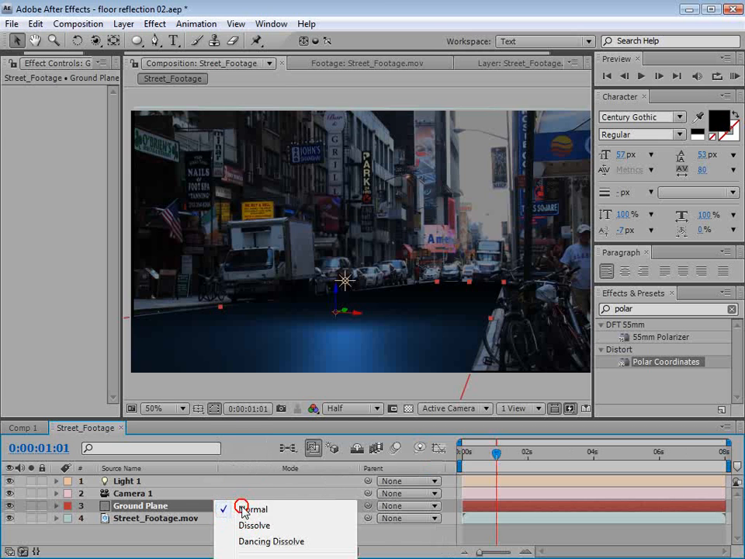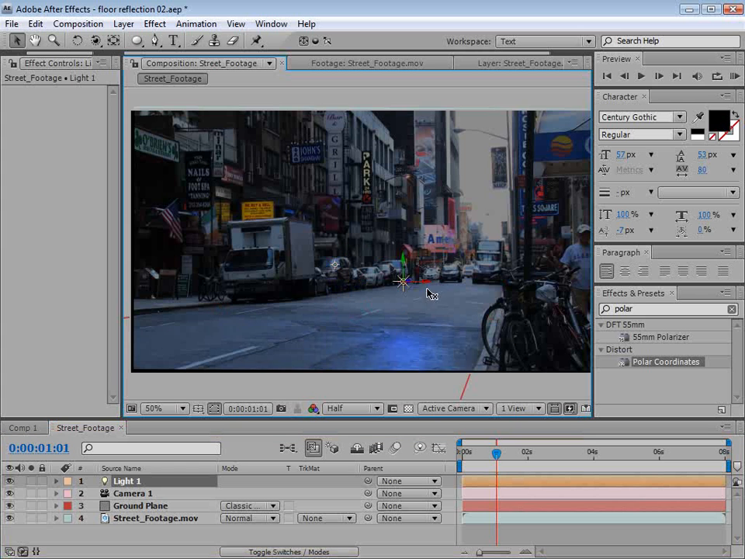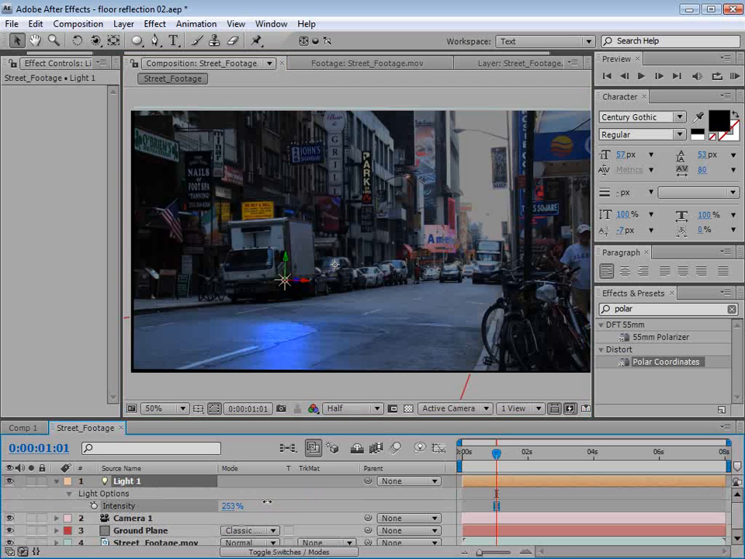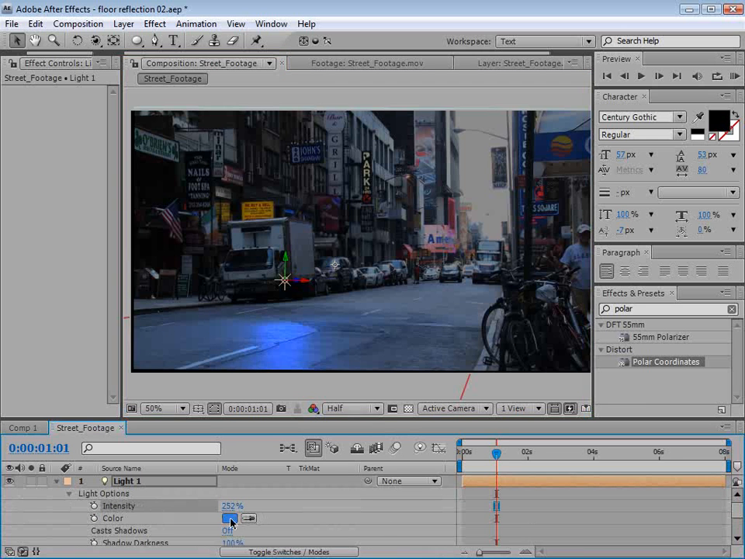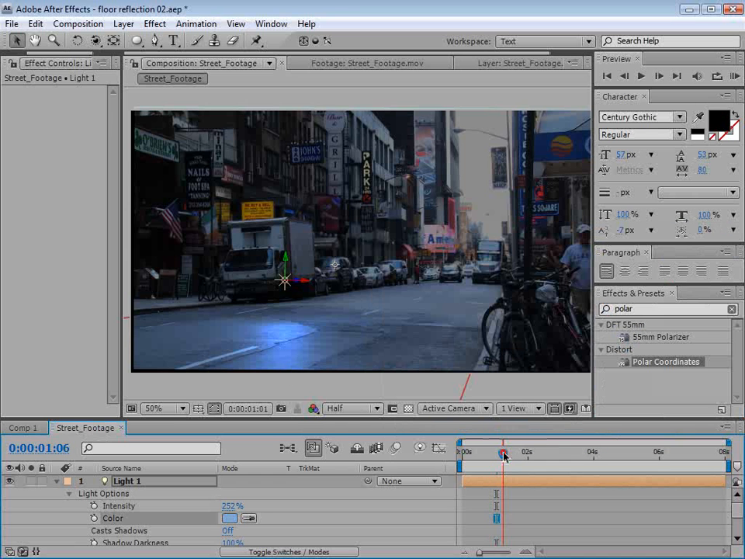Now, let's go ahead and start by making a few adjustments. First, let's change the transfer mode to classic color dodge. And what that does is instantly starts making that blue appear on the ground plane. And that looks pretty good. We could maybe turn up the intensity of the light and maybe bring some of the chroma out of the blue so we get more of a glossiness like that.